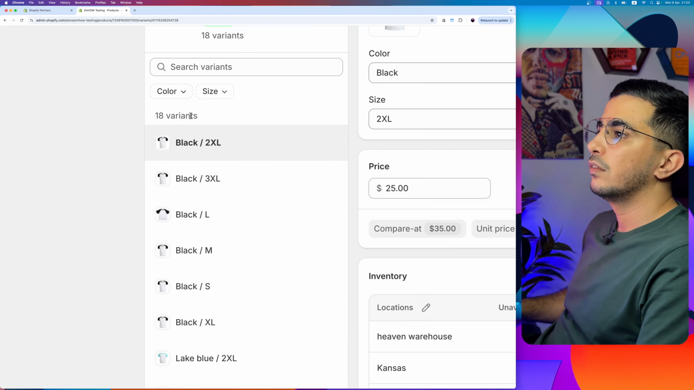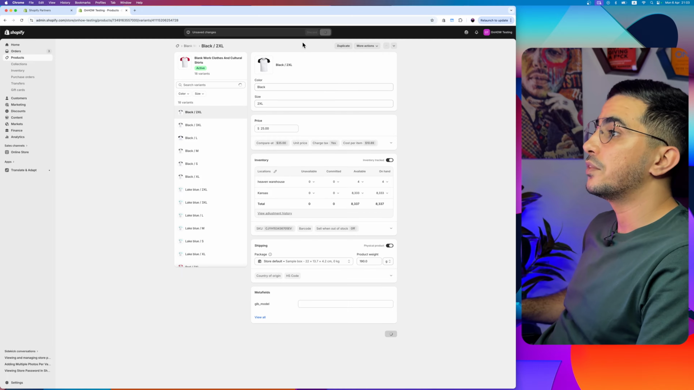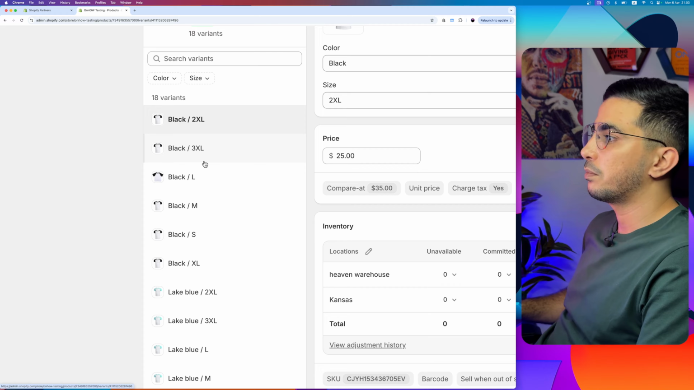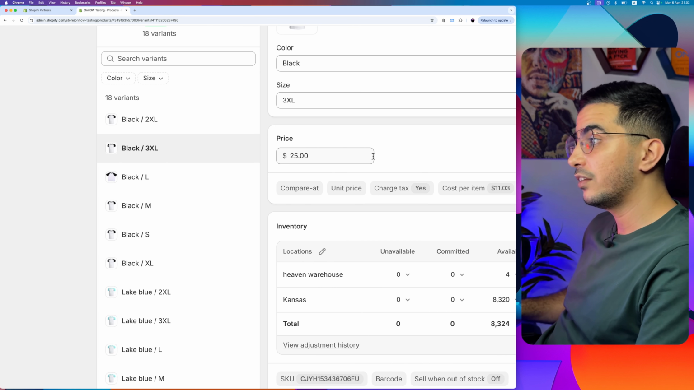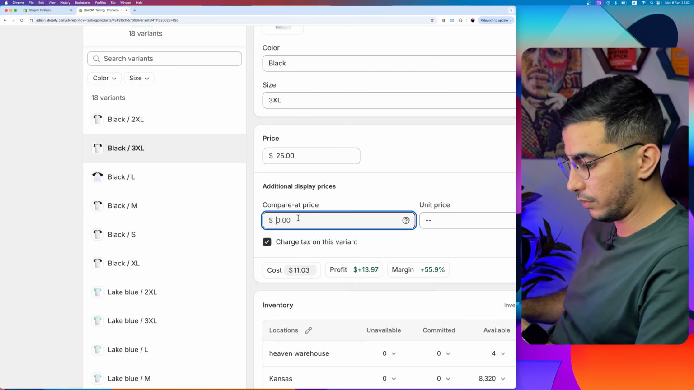Simply click on this one. Oh, but you have to click on save first. Let me click on save. Now simply navigate to the next product, next variant, then do the same. Compare at and add 35.